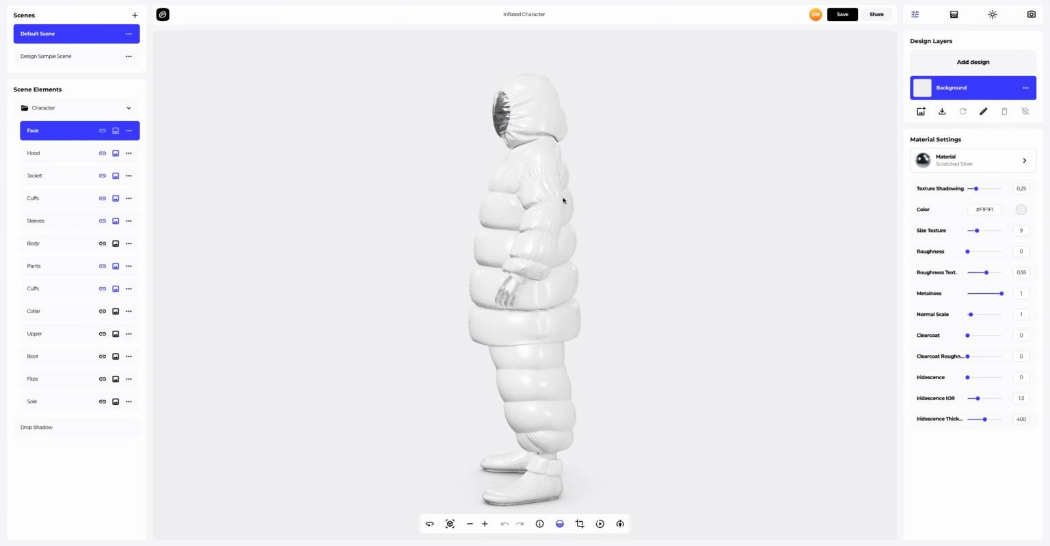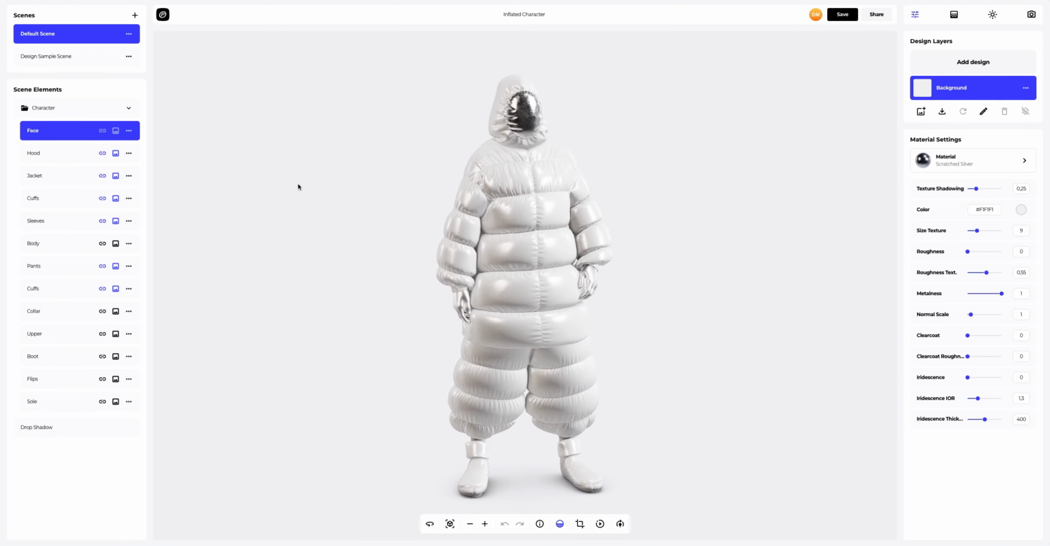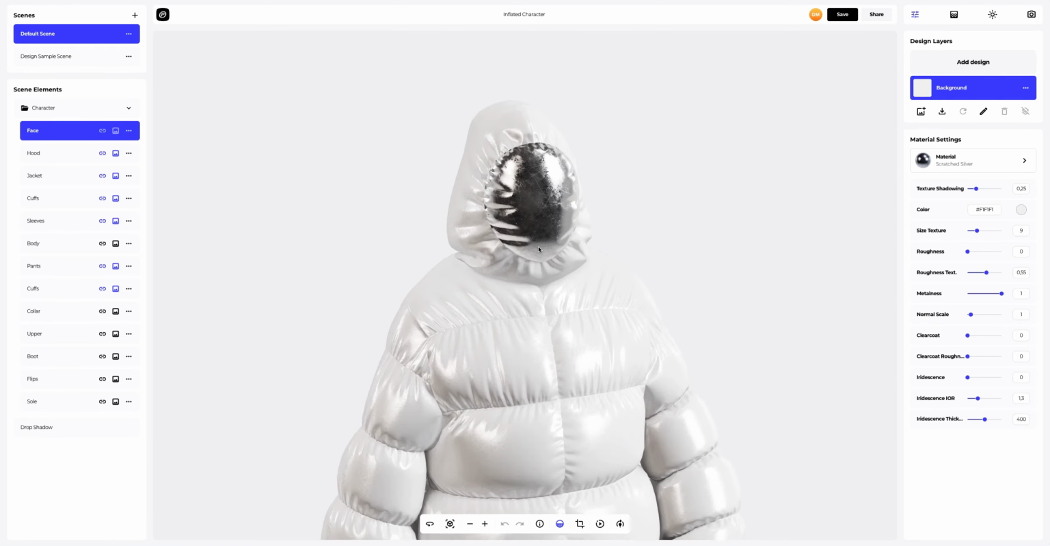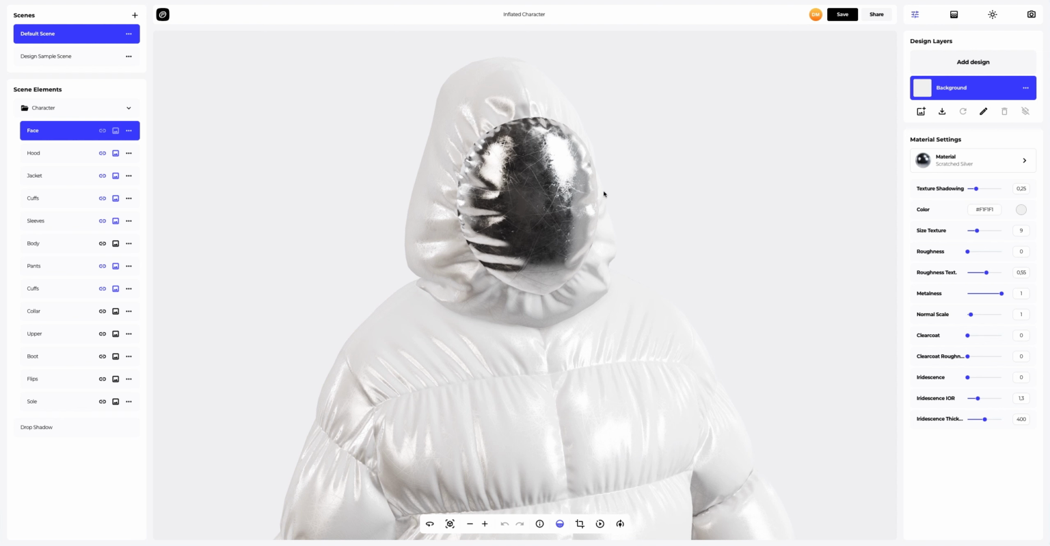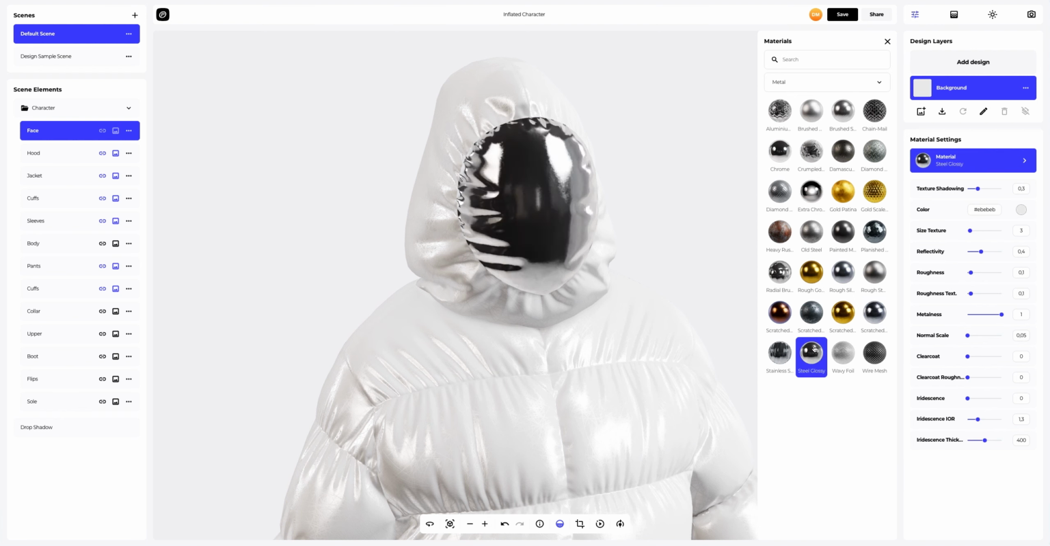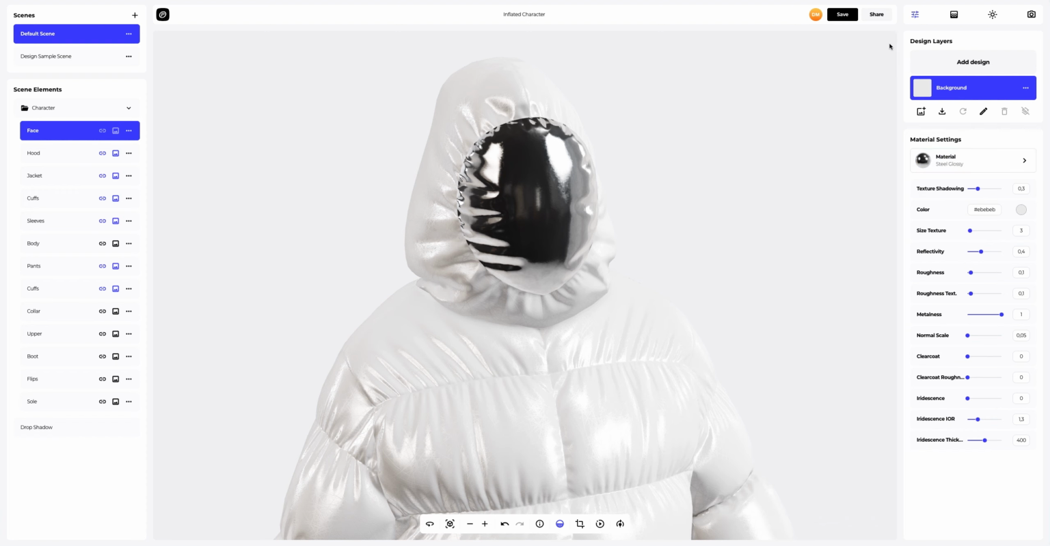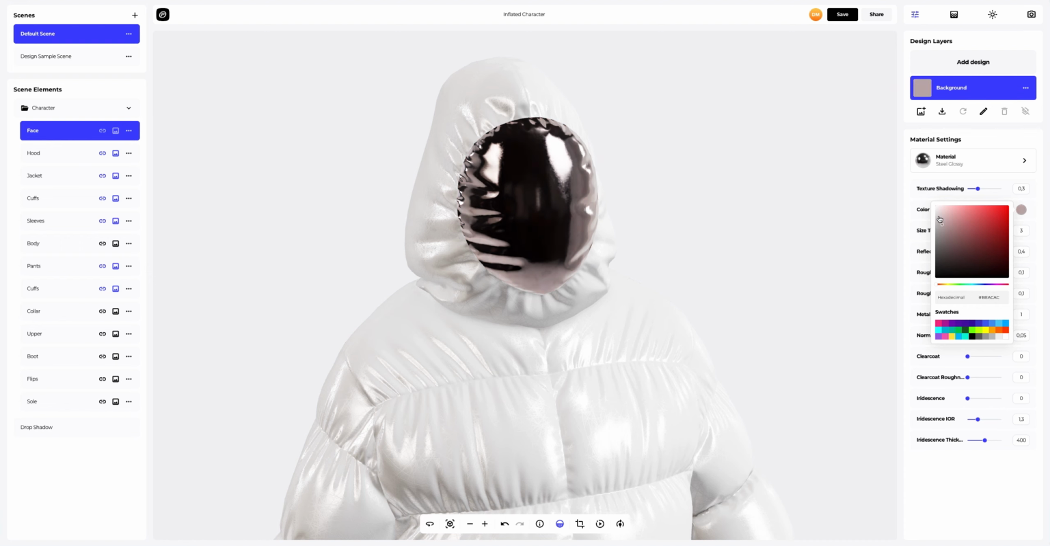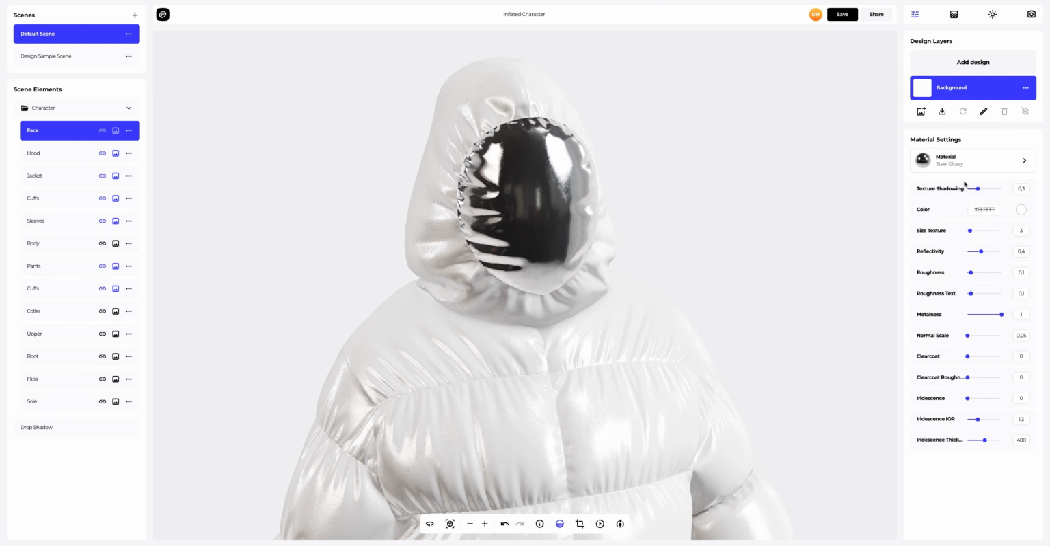This is what our default model looks like. Let's start setting up the materials. Let's start with the face element. We need to change the face material to something smoother. Next, let's change the color of the material. You can either select or customize the color using the color palette, or enter the color code manually, like this. Now let's tweak the material itself. We'll make it lighter and softer.